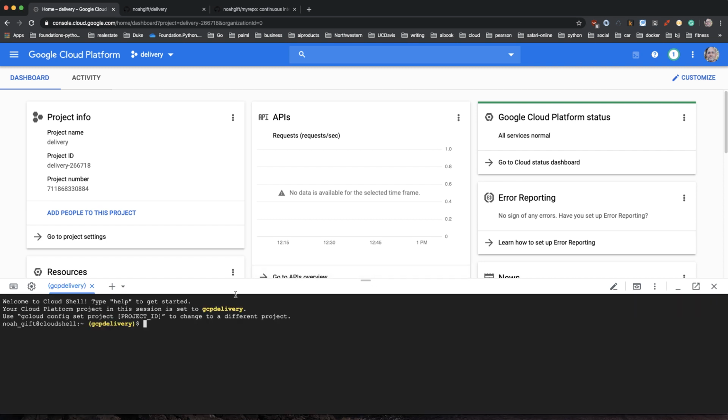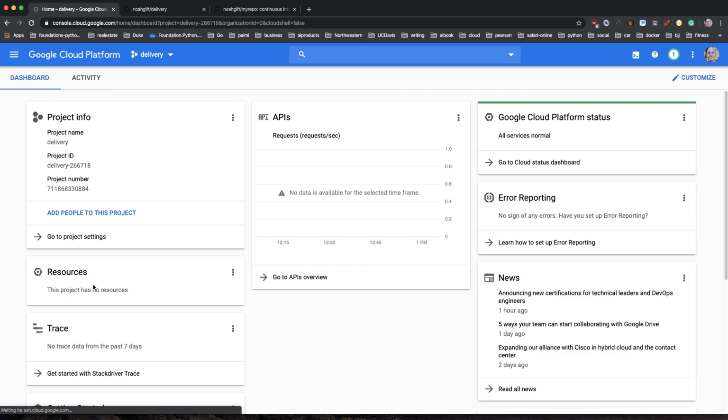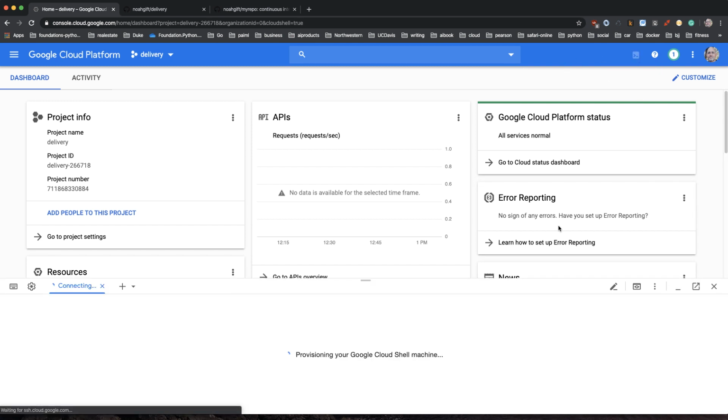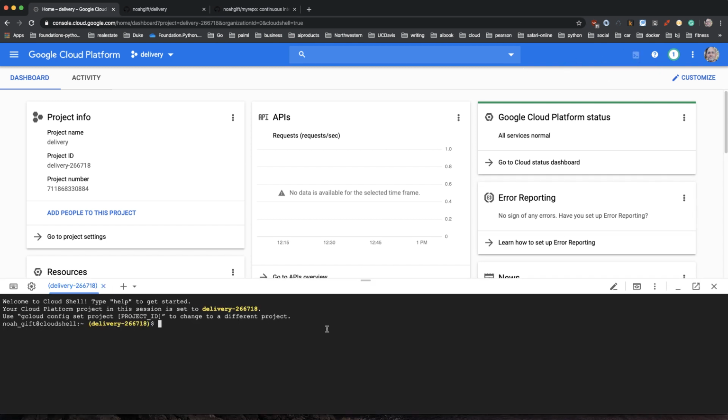All right, so it's back. You can see the project is set to GCP delivery. That's not what we want. What we want is for it to be set to delivery. So I closed that, I woke it back up again, and now it's actually set to the right project, delivery. And I'll show you later how to do that. But first things first, let's set up the SSH keys.